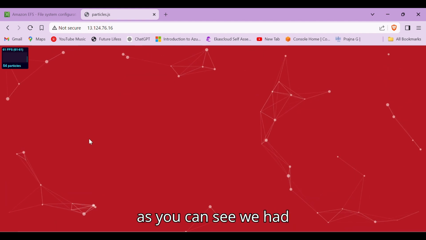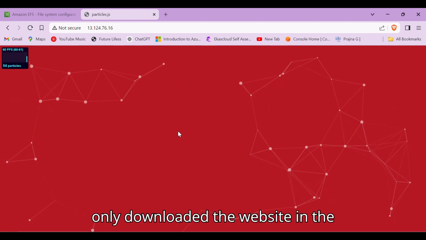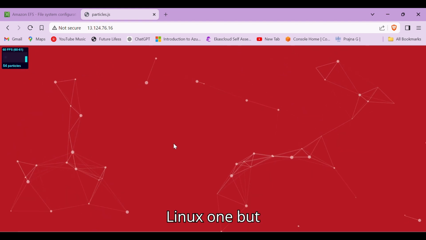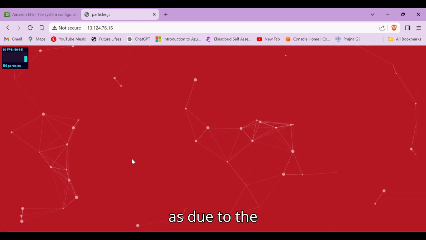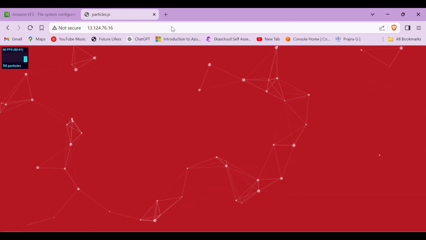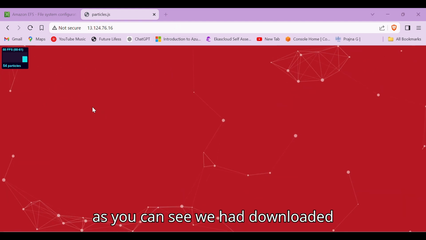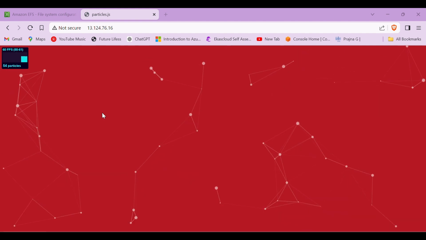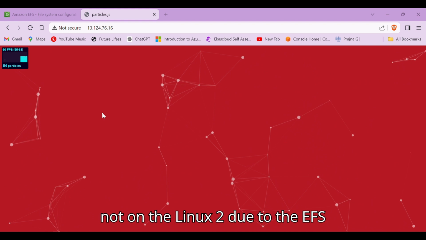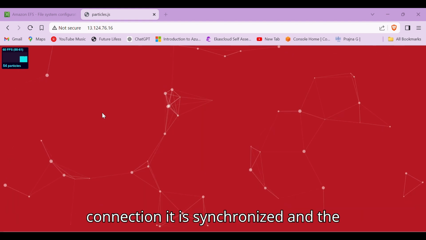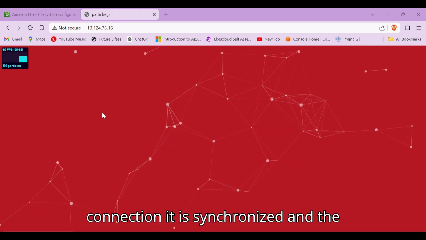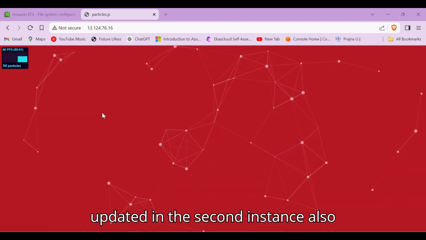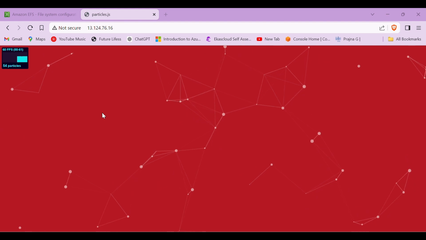As you can see, we had downloaded the website only on Linux 1, not on Linux 2. Due to the EFS connection, it is synchronized, and the updates we do in the first Linux will be updated in the second instance also.